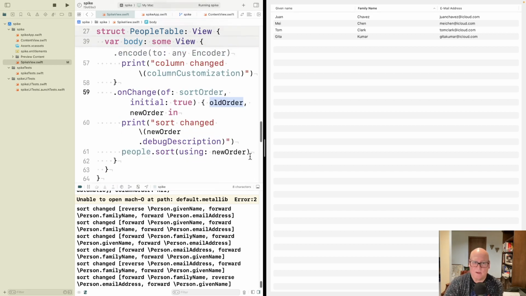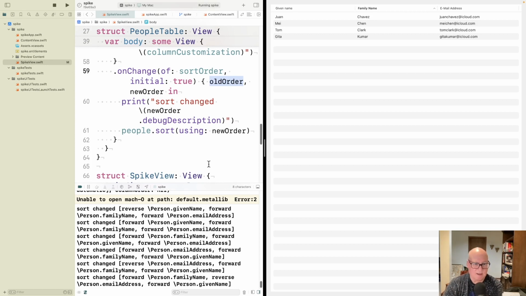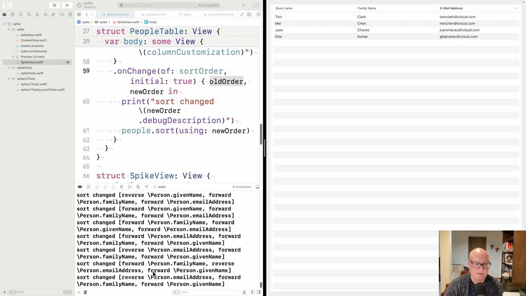But which it was not. It was my error, not Apple's. But we did notice that the way this worked, the first time you select something, it doesn't change it. It just moves it to the front with whatever value it had. And then if you click it again, it changes the direction. This notion of moving which one to the front and how you change direction wasn't really documented in the SwiftUI table documentation.